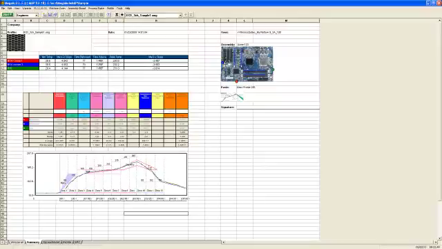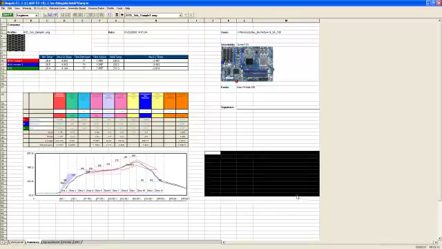So there is our profile graph. Here you can see our assembly is Acme 123. We put in the assembly drawing with the thermocouple locations. We've got this very tiny window, let me delete this and make it bigger. Maybe we want a bigger area to show our profile process requirements.